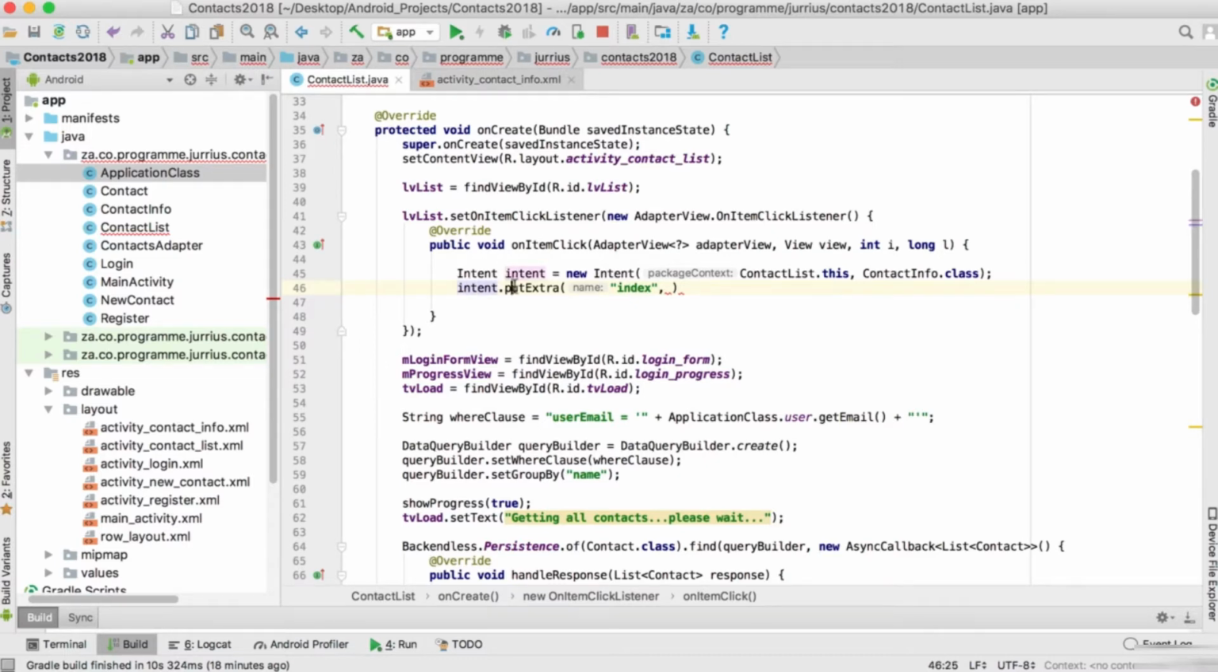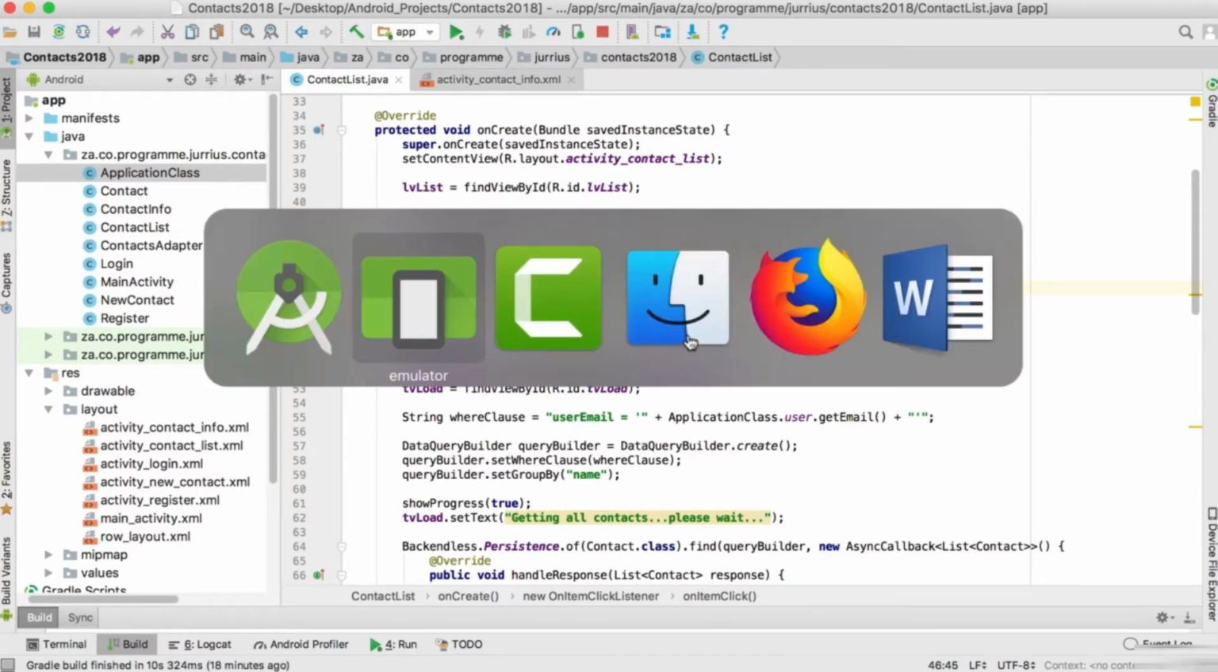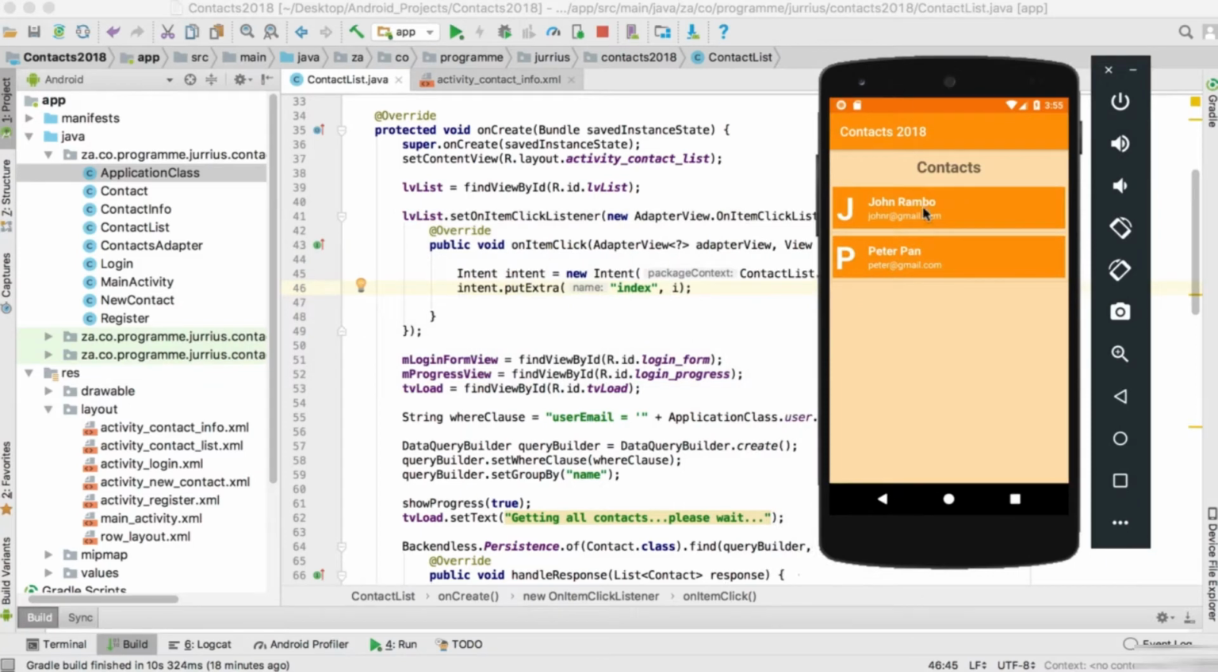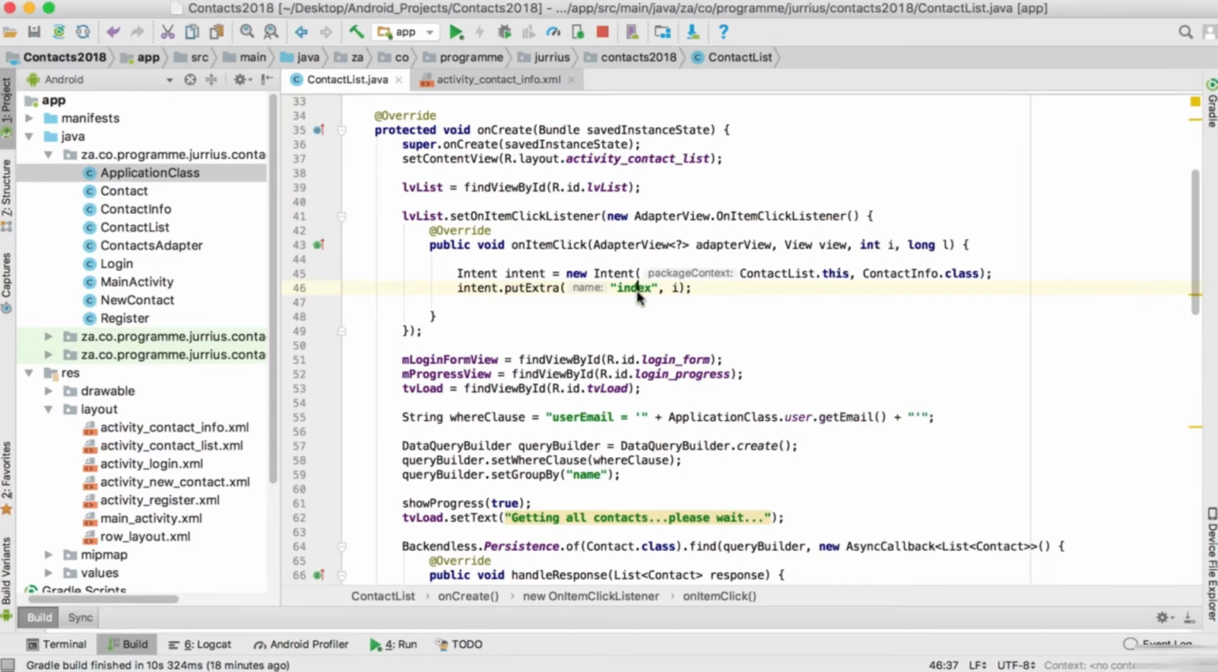So I'm going to say intent.putExtra in the index. I'm going to name it index, and then the value that I want to pass through is that integer value called I, which is the index value. So that basically, if I can just quickly explain there, if I click on this item John Rambo, then that I value will be a 0. So it's position 0 in my list, but it's also position 0 in my application class's contacts variable, which is the list of all the contacts.